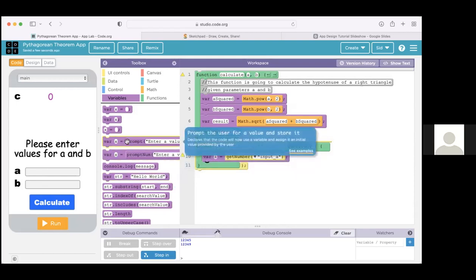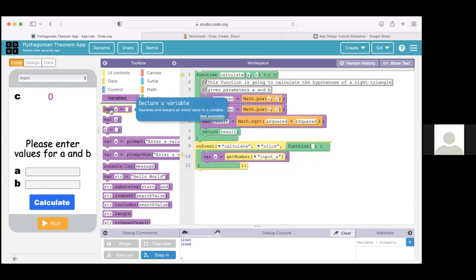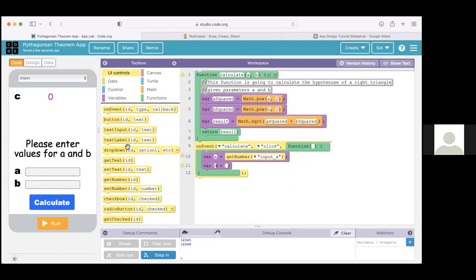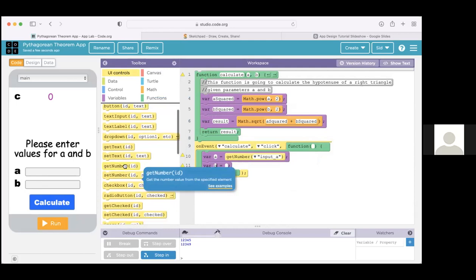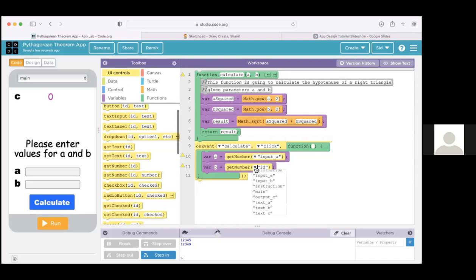Now we're going to do the exact same thing, but for B. So we're going to define a variable here. We're going to call it B, and we're going to get the number from B. So we're going to come here to UI controls from up here, scroll down until we find get number, drag this get number here, and change this to input B. Awesome. Now we have A and we have B, and we know it's going to work because it worked up here.